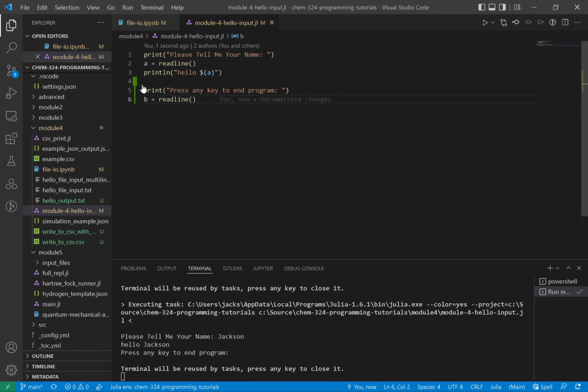So that's a console app. Probably won't ever need to do it, but that's kind of the easiest type of input.